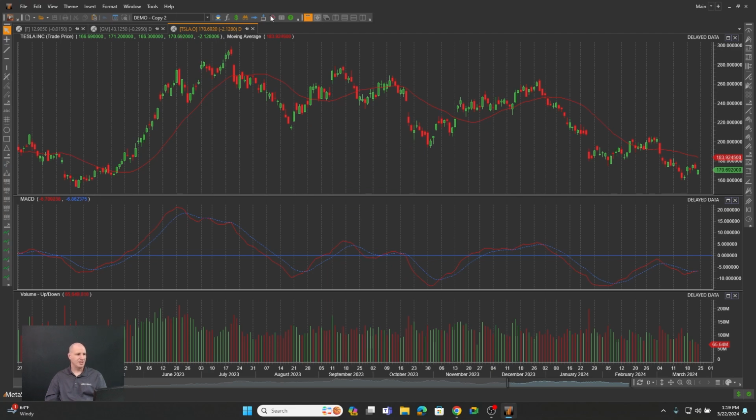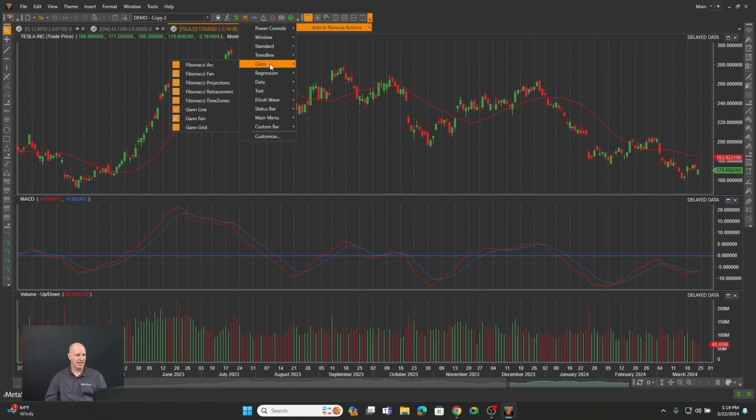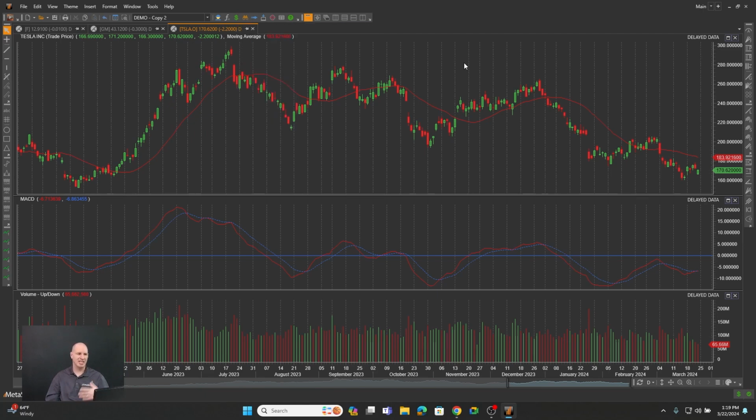Okay. The other thing that you can do is you can turn buttons on and off. So if you come up here and go to Add Remove Buttons, you can go into any of the toolbars and turn off the buttons. So there's lots of customization that you can do. This whole new container just gives you so much that you can do with it, and being flexible in the way that you want to see MetaStock and the way you want to present it to yourself when you're using it.